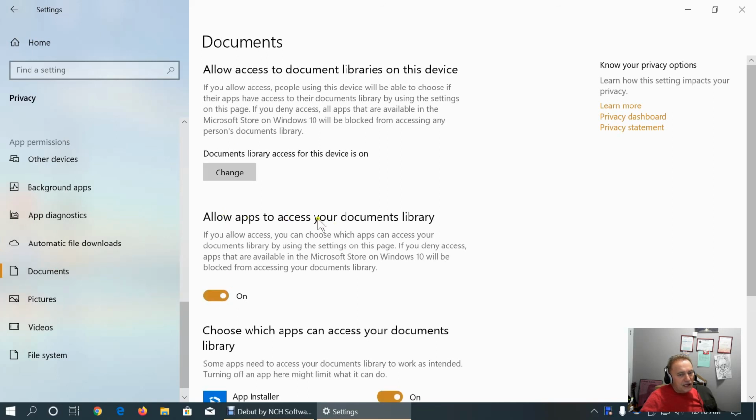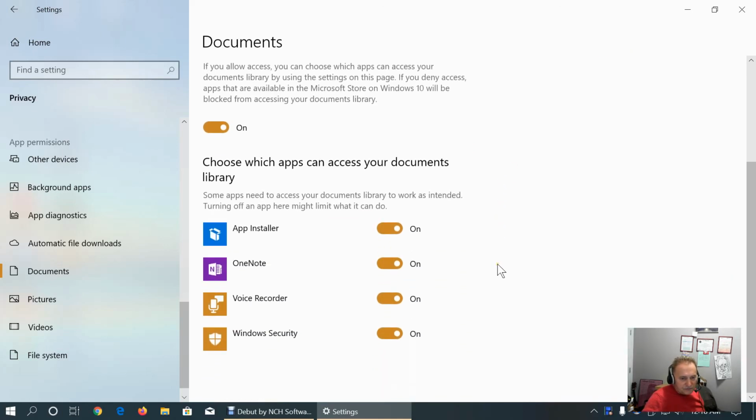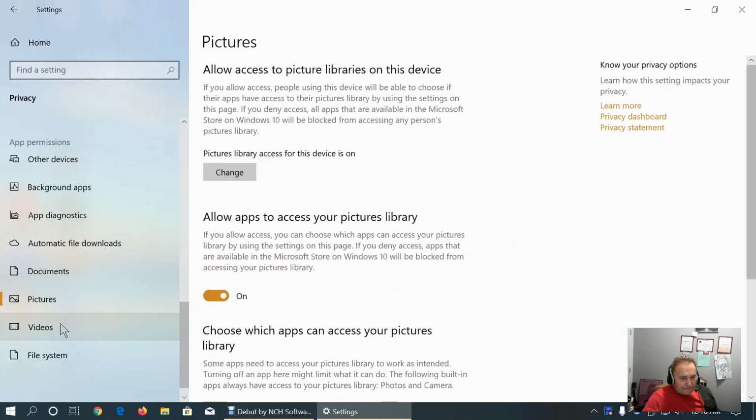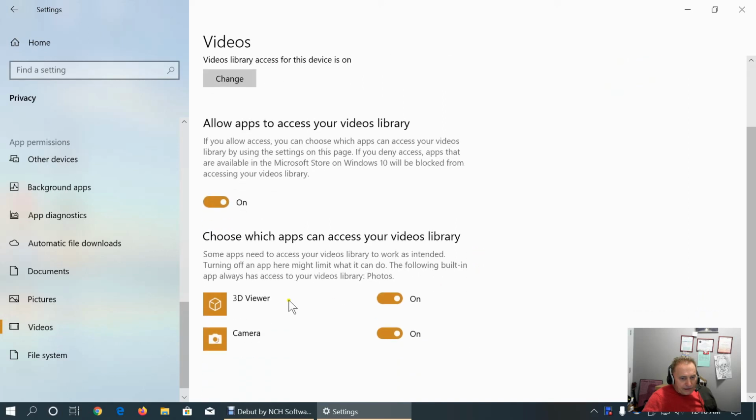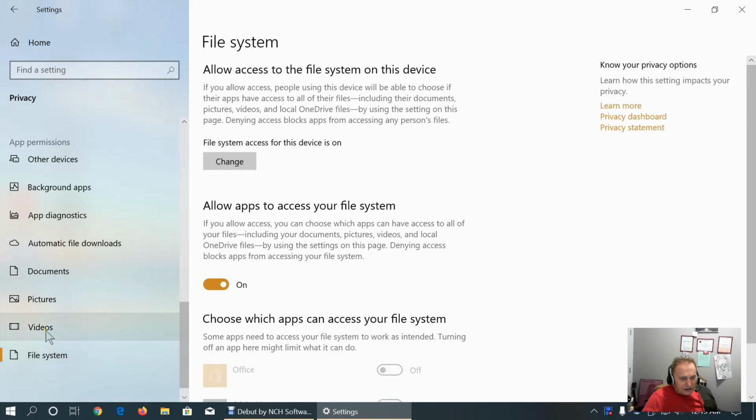Documents: apps need access to the documents library, either pictures or videos or anything like that. So the 3D viewer can access videos, and the camera can access it to be able to save videos in the videos folder.